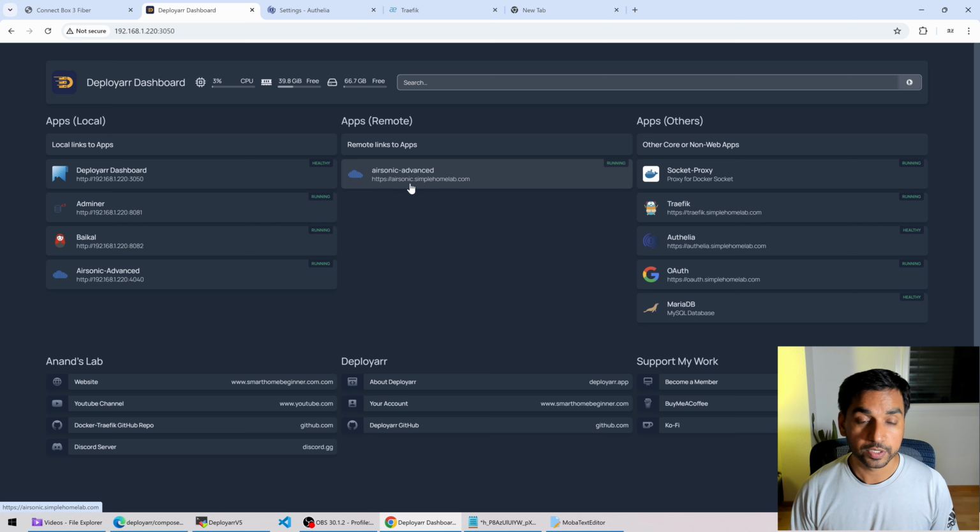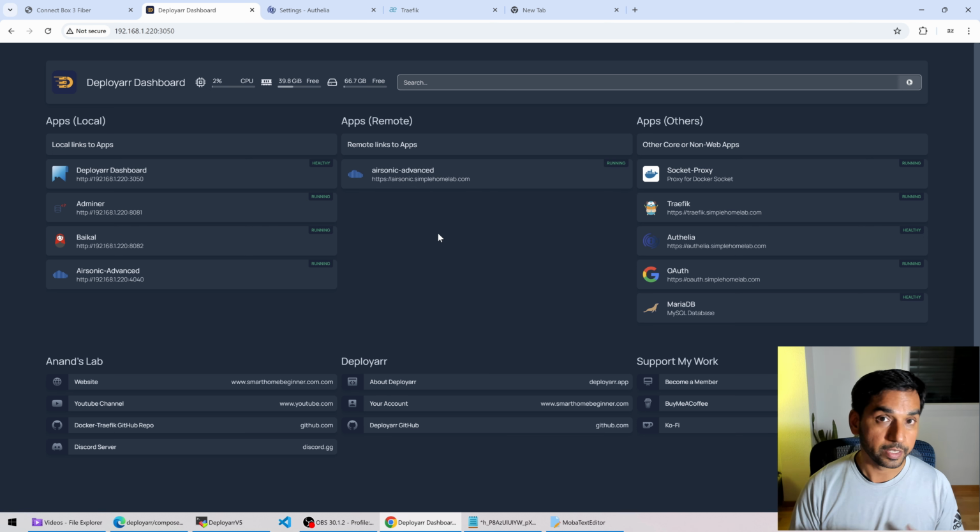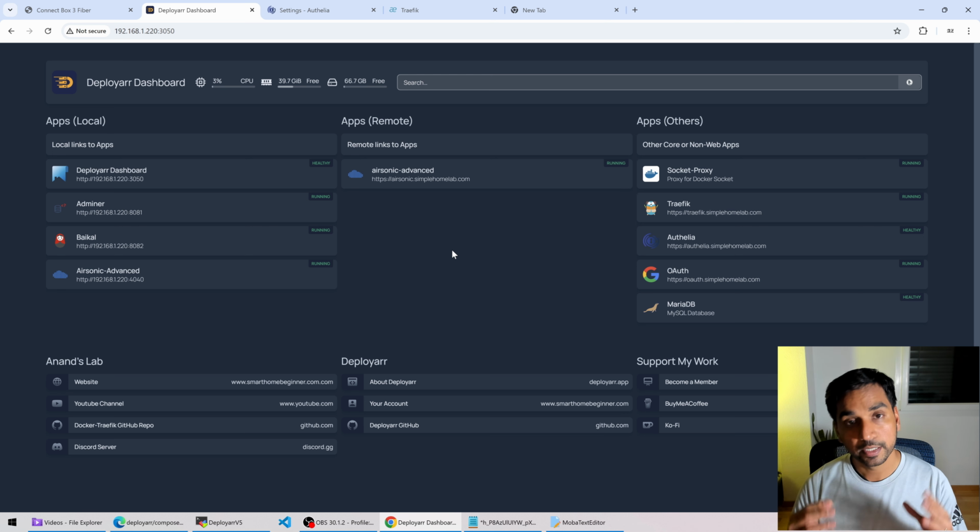Voila, right here, you can see on the remote side now you have Airsonic Advanced with the airsonic.simplehomelab.com domain name using Traefik reverse proxy. Now, this is all a little bit messed up because we installed Deployrr dashboard later on. But if you had installed Deployrr dashboard at the beginning, right after socket proxy, as I recommended earlier in this video, these icons will be really nicely aligned right next to each other if you enabled both local and remote. Okay, so there you go.